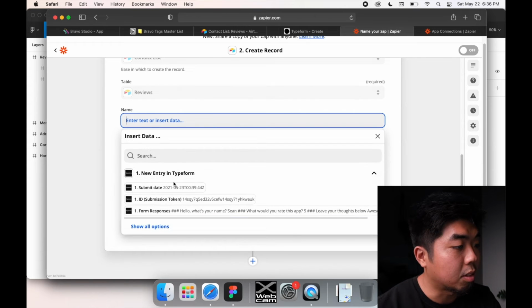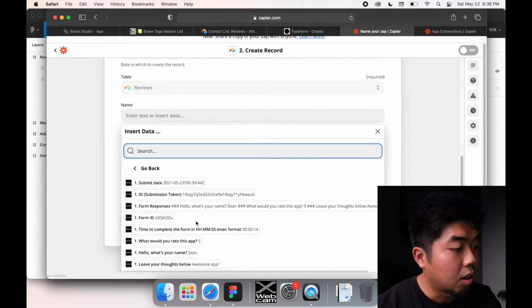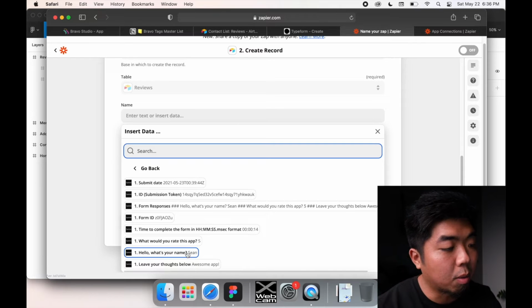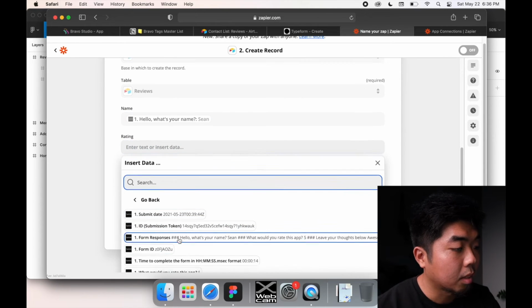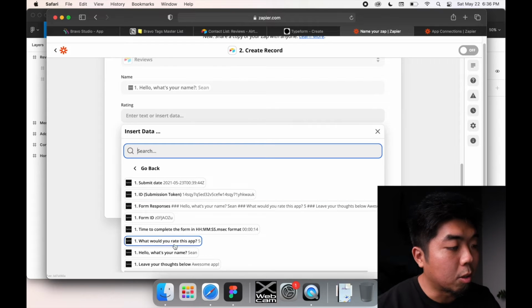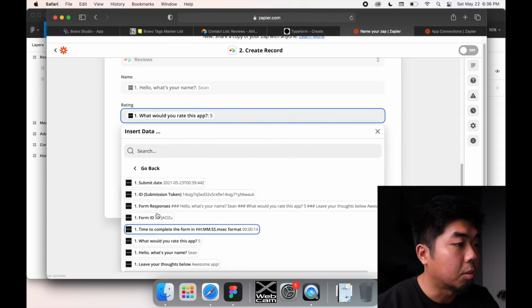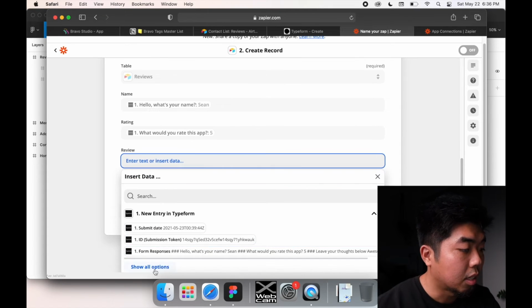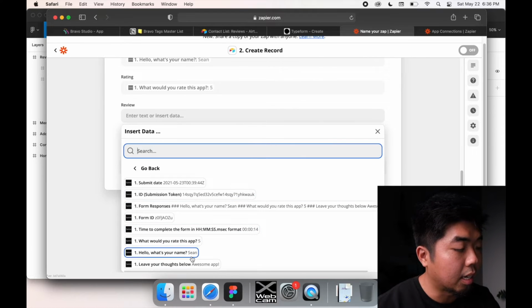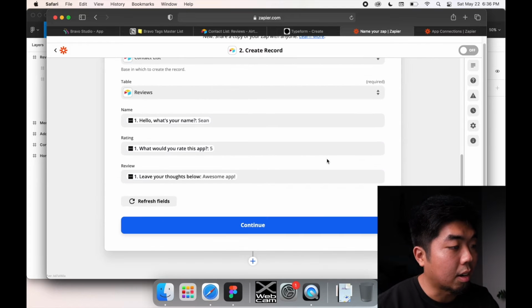So our name is going to be, oh, it doesn't show it all. We'll hit show all options here. Our name is going to be from Typeform. When they answer the question, hello, what's your name? Whatever answer they give is what we want to put in the name area. Rating, it's the what would you rate this app, right? We'll take that and put that into the rating area. And then review is going to be the section where they can leave whatever review they want, or leave your thoughts below. And that's going to be that section right there.